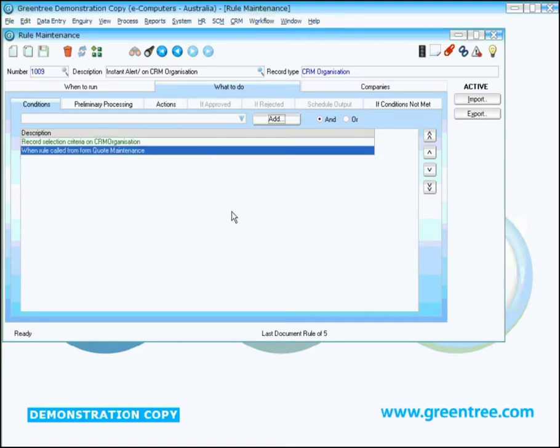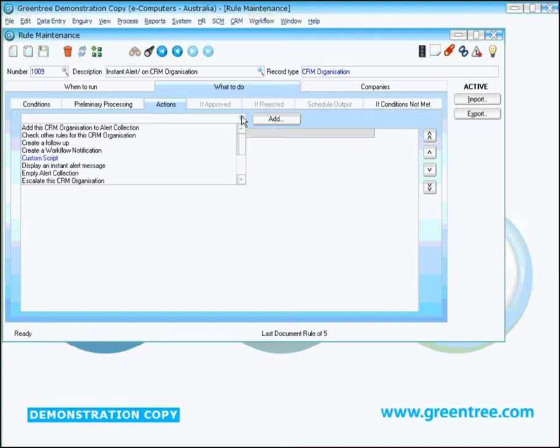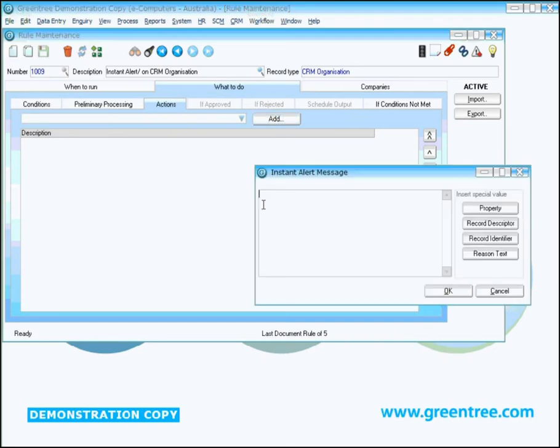Now I will choose the action that I want to occur. In this case I want to display an instant alert message. And again we have some predefined actions that can take place at this point. The one I want to choose is display instant alert message, and then I can put together a message that I want to show the user.